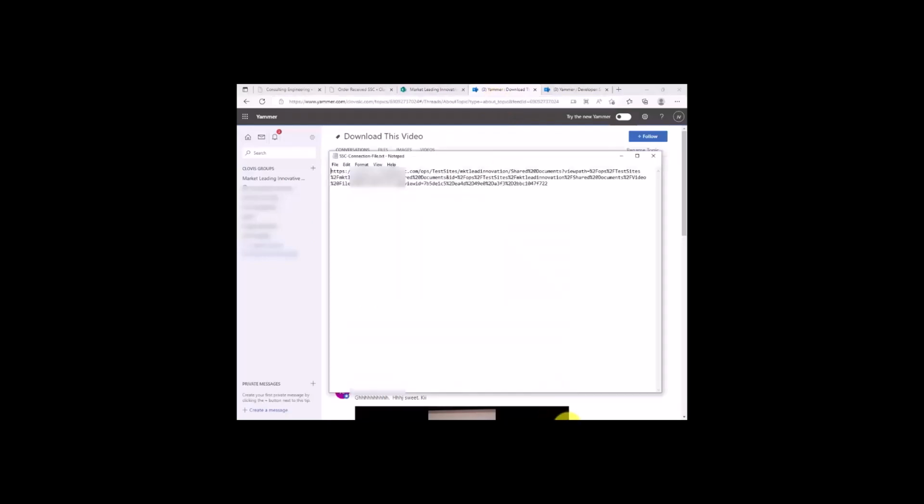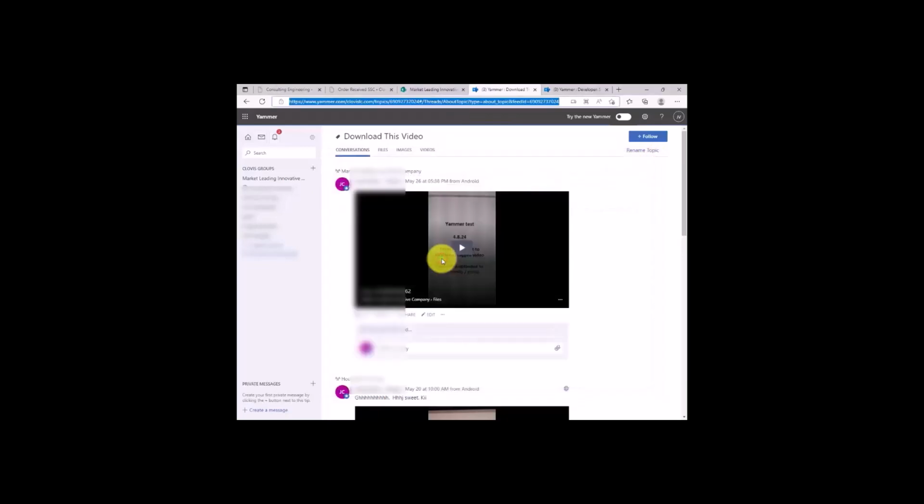So now we simply copy the URL, press Control-C, and then go to our connection file. Put a few spaces here, but it can be anywhere in the text file. As long as there's a space between them, at least a carriage return, a line feed between them, then close the text file, and it'll ask you to save it. You save it, and now what we can do is we can set the application to download all the videos that are already in the Yammer feed that are tagged with that tag.